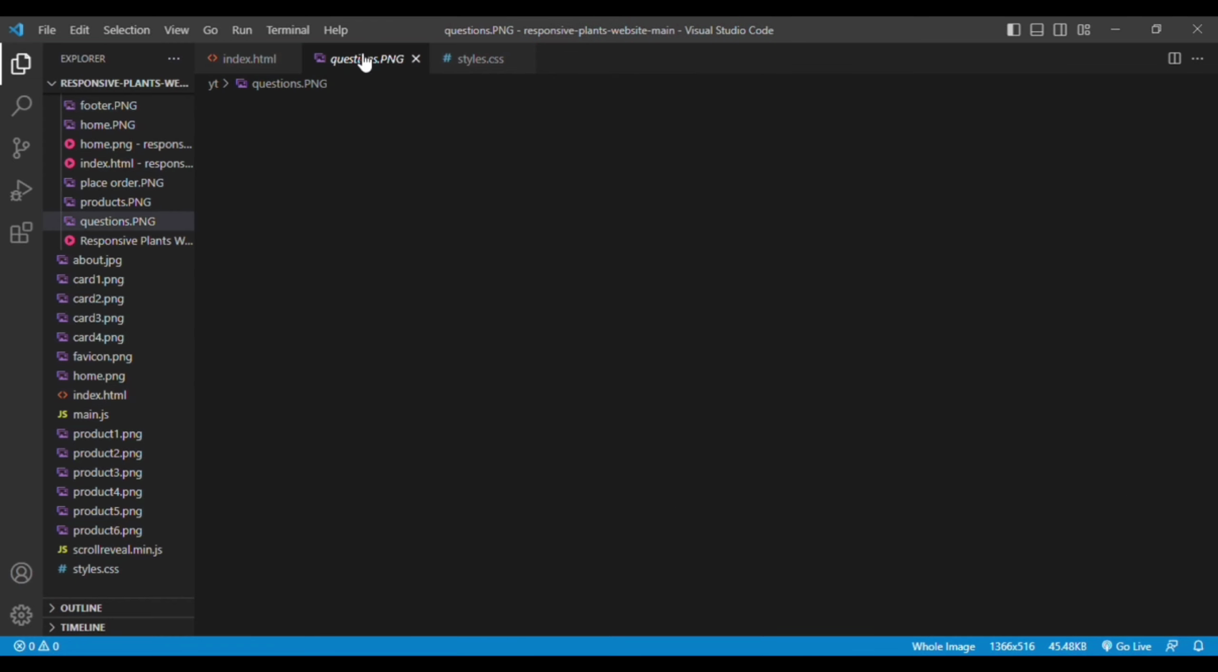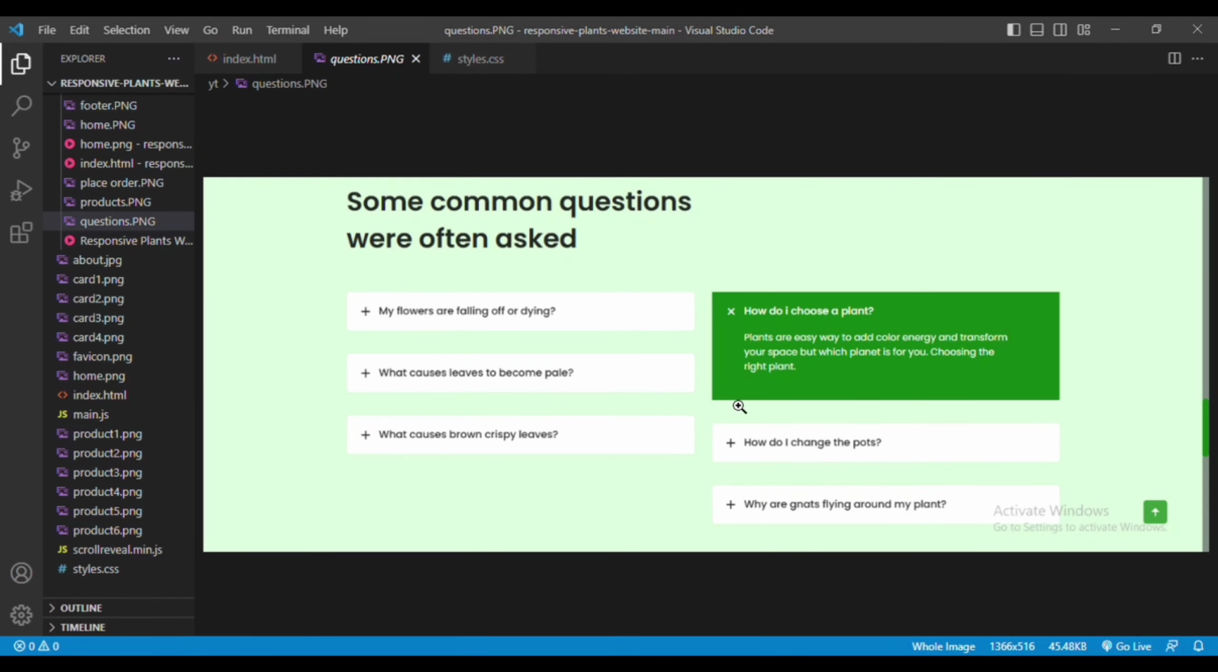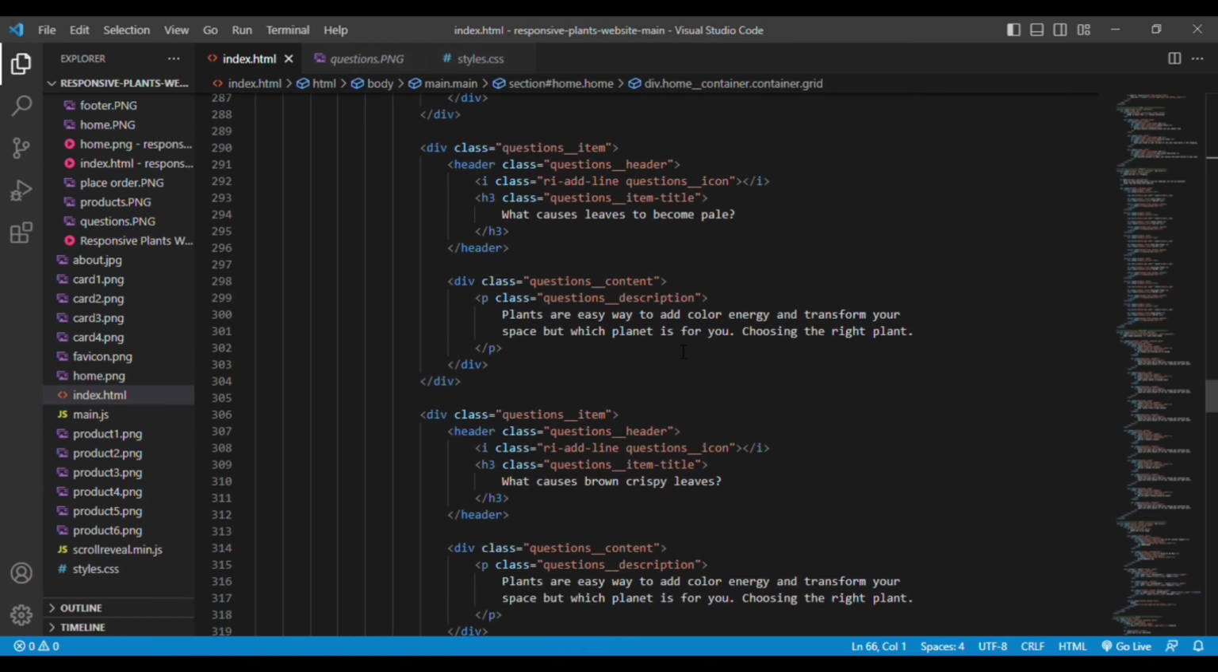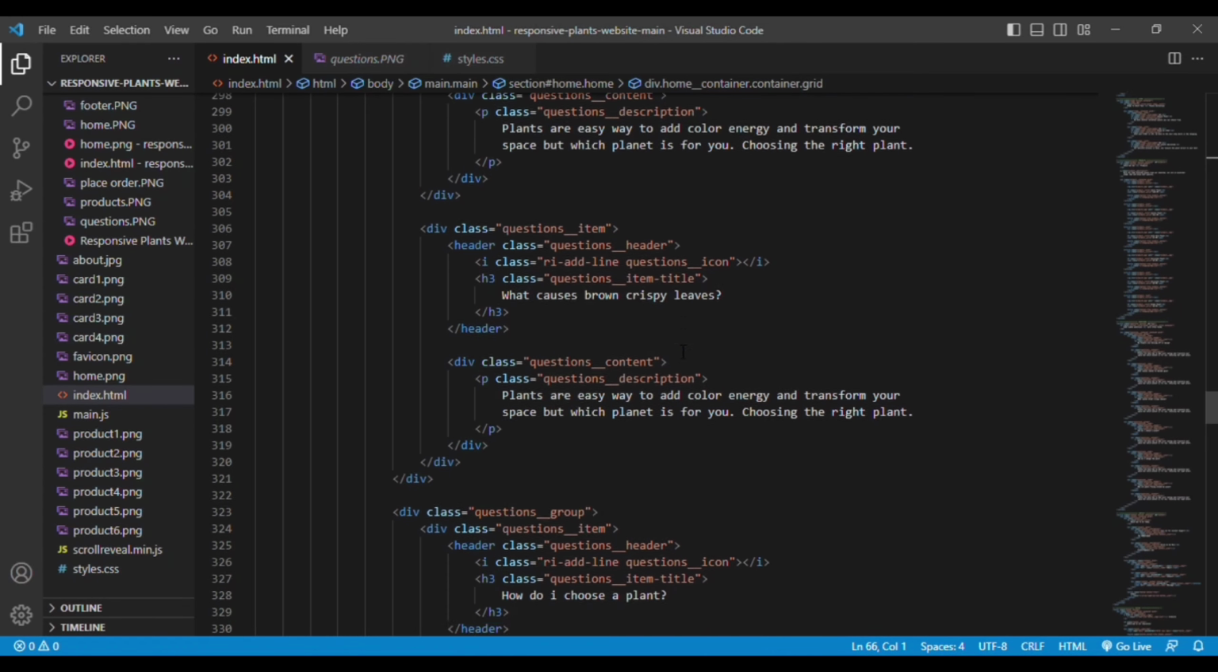You can see the second one: how do I choose a plant. Whenever you click on this, it will automatically open, and the plus icon will convert into a cross icon, so that whenever you click on it, it will close back. Similarly, I've copied it 6 times, total 6 times.